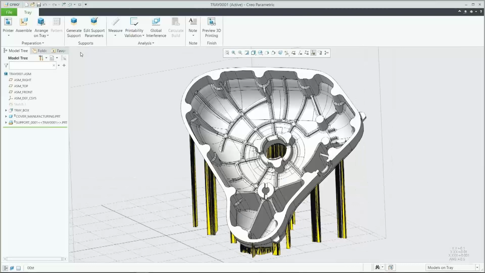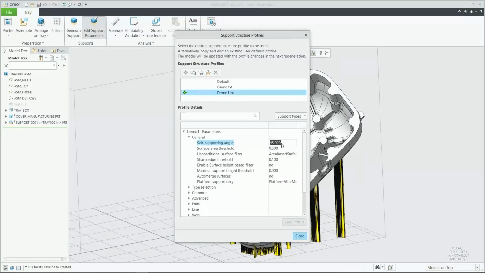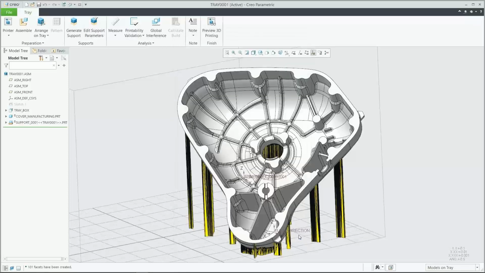All right, so we can visualize what that looks like here. And in our case, if we do have something that changes, say we have a self-supporting angle of 45, well, we can switch to a different support structure profile. So you can very easily switch between those two different profiles. So now we have a different angle. Now it's going to be 45 degrees. And with that change, we can go ahead and regenerate the supports.